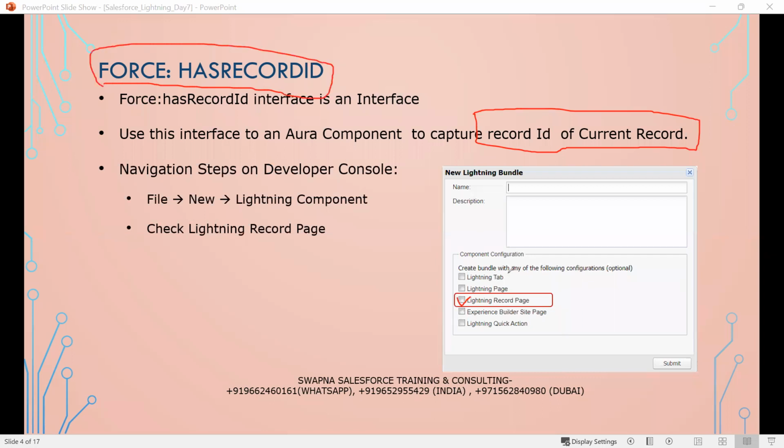What is the lightning tab? To create it, which interface does it use? appHostable, yes. Which interface does lightning quick action use? Lightning quick action. And now we are seeing the Lightning record page. Lightning record page is for force:hasRecordId. So we will check that.